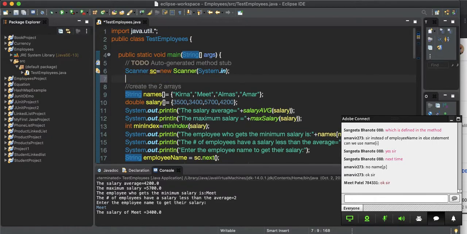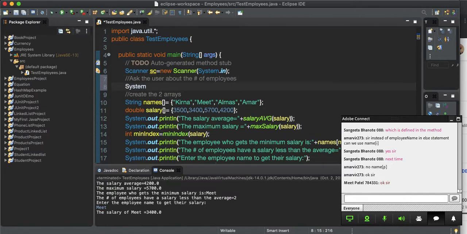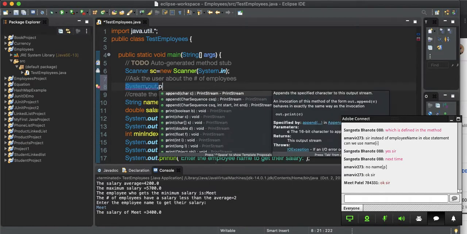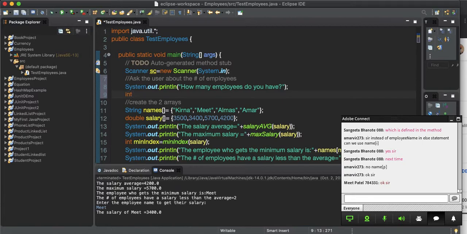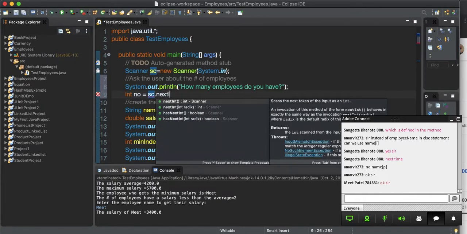So I will start here, ask the user about the number of employees. System.out.println, how many employees do you have? Integer number equals sc dot next int.